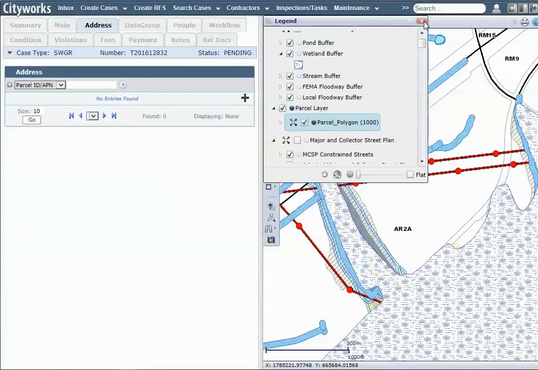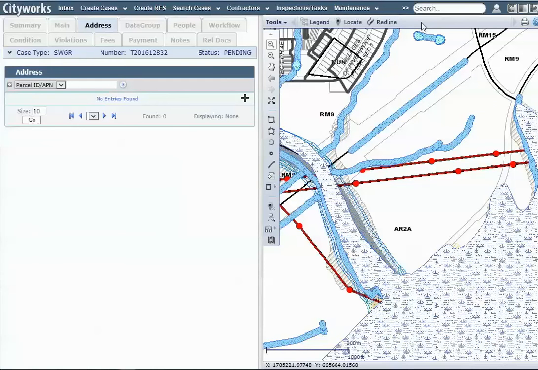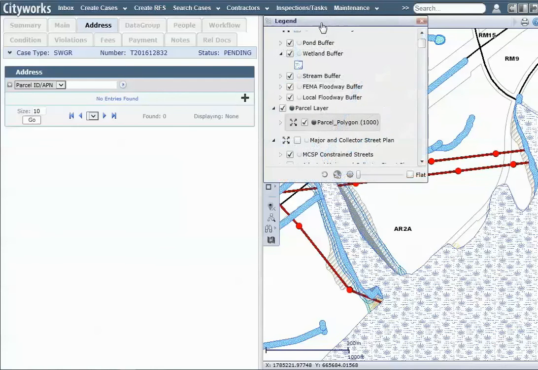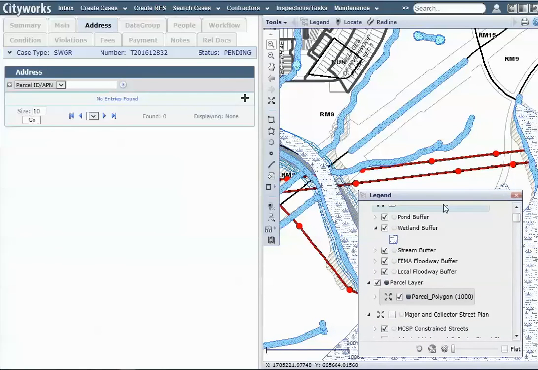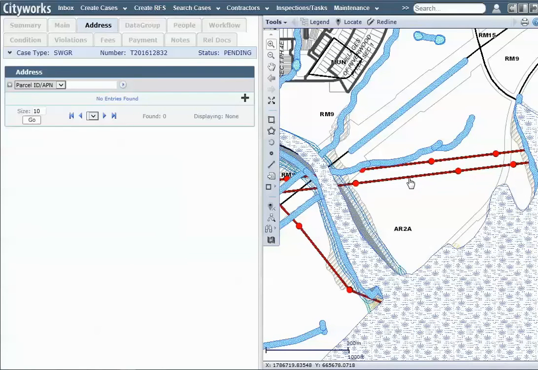So I've turned that selectable layer on. I can dismiss my legend if I want, or I can keep it and move it around and keep it on my screen. I'm going to get it out of the way. And so there's a couple of ways to do selections. I can select by a point, I can select by an area, or I can select by a rectangle. So this will be anything that it crosses.